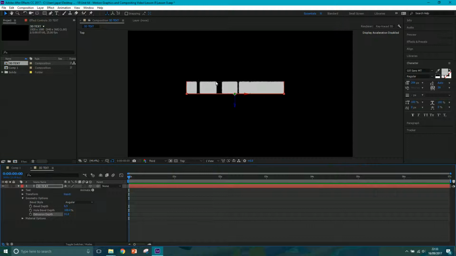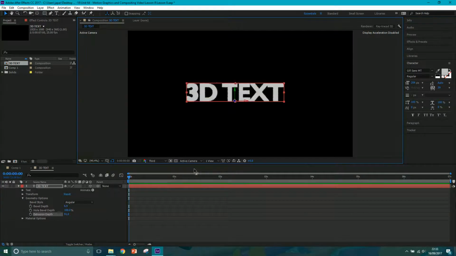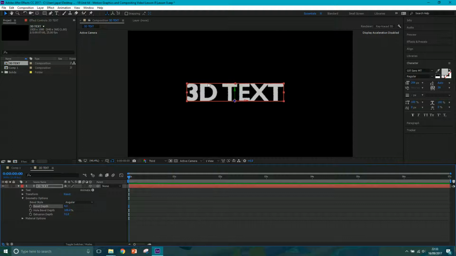The reason mine's looking like this at the moment is because I'm actually in top view, not active camera. So let's go back to active camera, and my bevel depth I'm going to make about 4. This is those sort of rounded edges. Let's make it even 3, and I'm going to set my extrusion depth to 100, because it was on 91. With the bevel depth, you can take this down and it'll make it a little bit thinner.